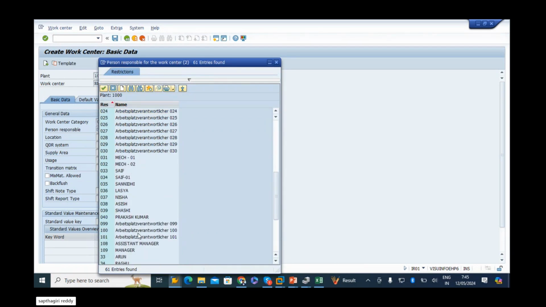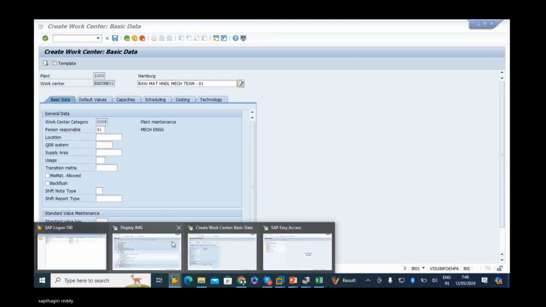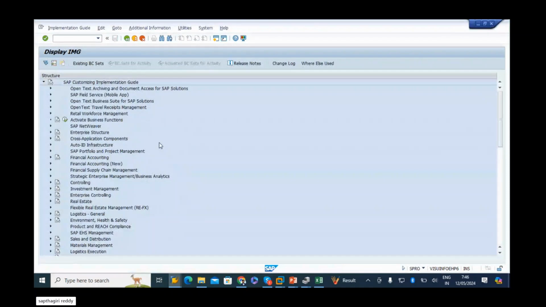Where we were, 31, right? Normal alpha, 30. Yeah, 41 here, Mech engineer. Location: this location is created with respect to 1000. Go for this. Where will we find location? Can anyone tell the path where we can define the location?